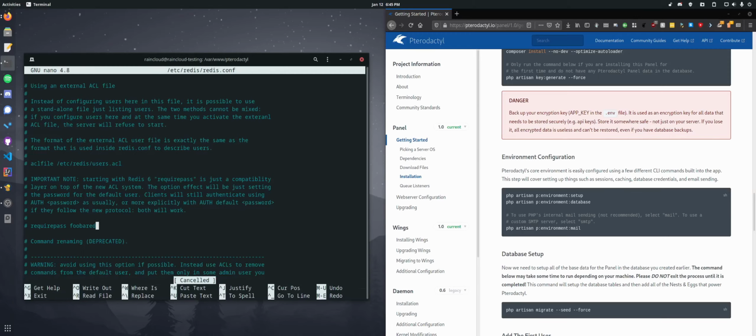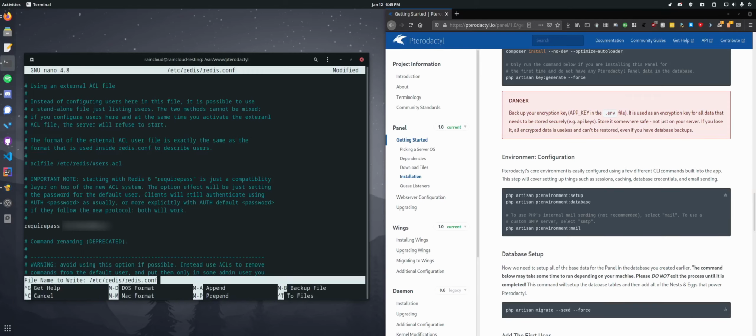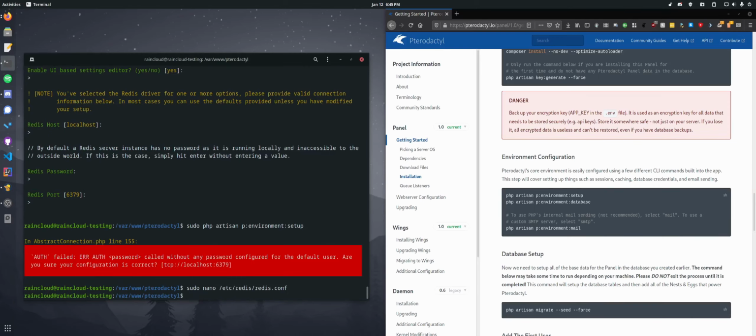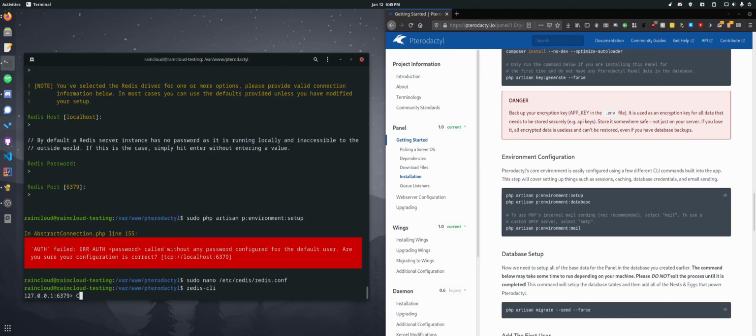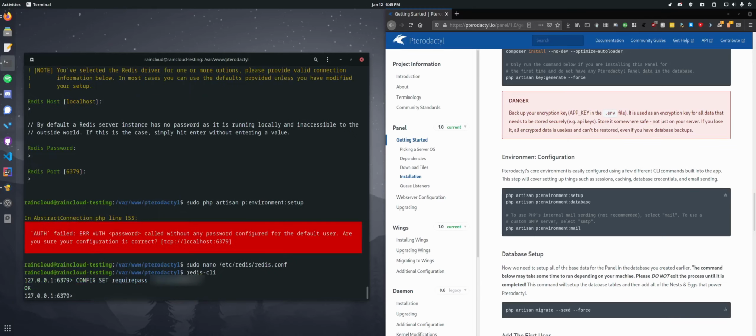Control C. Okay, so let's get rid of this. Put your password here. I'm going to throw the actual password I entered. Then hit Control X, yes, and enter. There we go. And now we're going to type redis-cli. And now config set requirepass, quotation marks and then the password. There we go. It'll say okay. If it says anything else, you did it wrong.